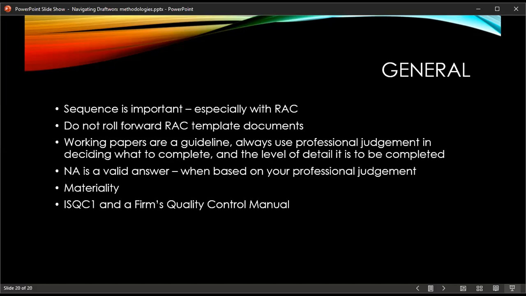Because ISQC1 and the firm's quality control manual actually are so critical. If you decide you're going to use 1% of revenue as your materiality, because that's what Draftworx says, but your firm's quality control manual says 0.5% must be used, URBA are going to fine you because you haven't followed the requirements of your firm's quality control manual.